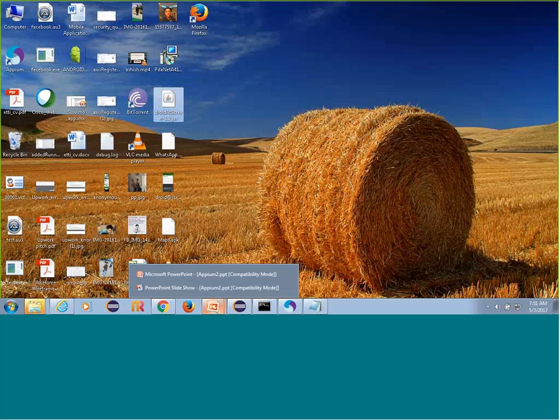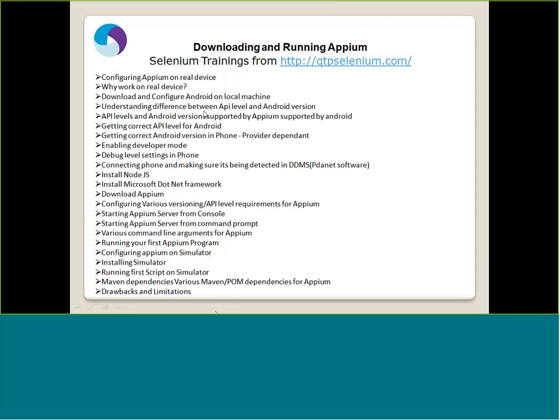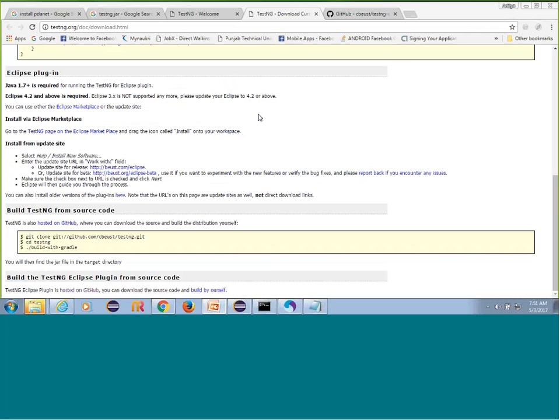Fine. So coming back, we discussed this API level and API version. After that, the different levels that are supported. Then we even enabled our developer options and debug settings. We just downloaded all that stuff.